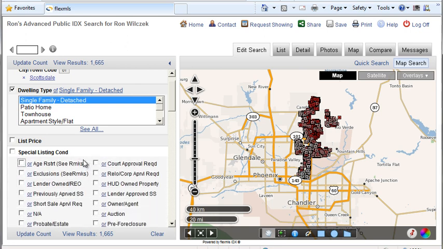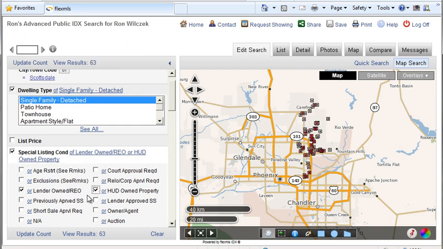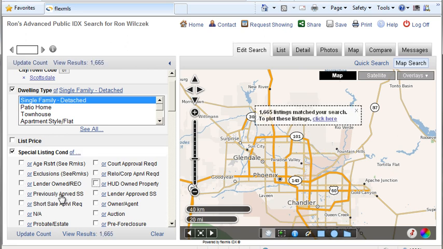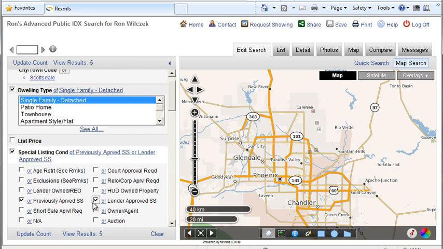When you open this up, you're going to see that you do have a variety of options, but probably the most interesting in today's market especially are going to be you can select lender-owned properties and HUD-owned properties. These two indicate properties that are owned by the banks. You can see out of the initial count where there's 63 of those. But you can also now go to what's called a previously approved short sale, as well as a lender-approved short sale, as well as a short sale approval required. So these are all of the short sales. There's 93 in the Scottsdale area that are single-family residences.